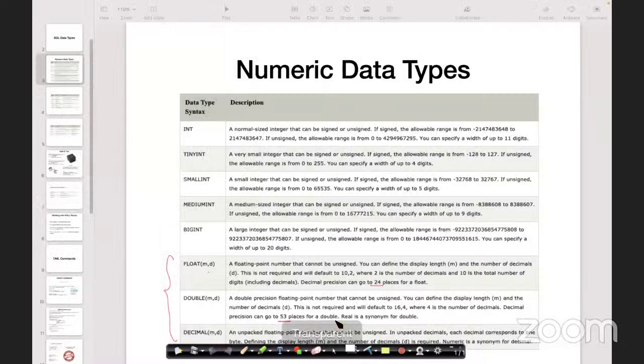So these are the numeric data types that we have. All the different flavors of integers are used to represent whole numbers, and fractions are represented using floating point: float, double, or decimal. Specifically, for money related data, you have to go for decimals. So these are the numeric data types that are supported.